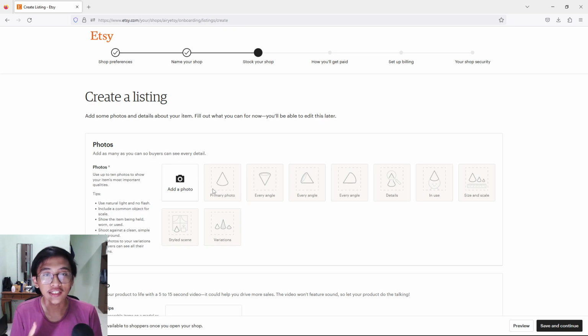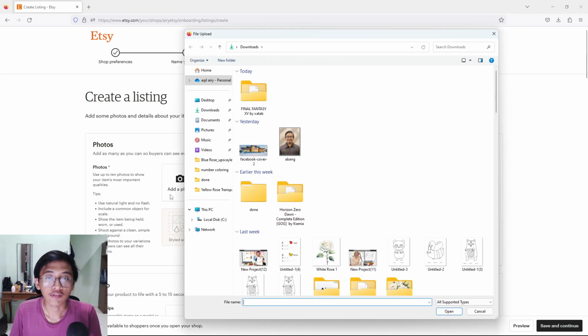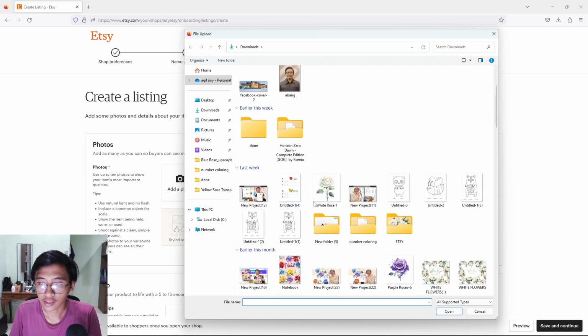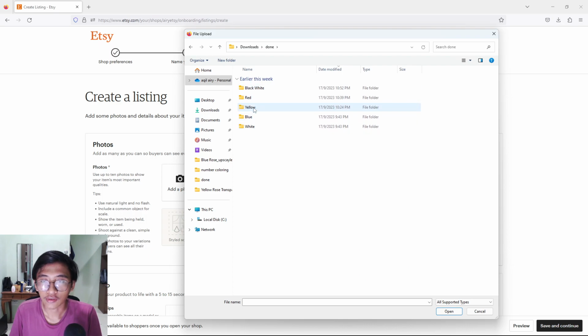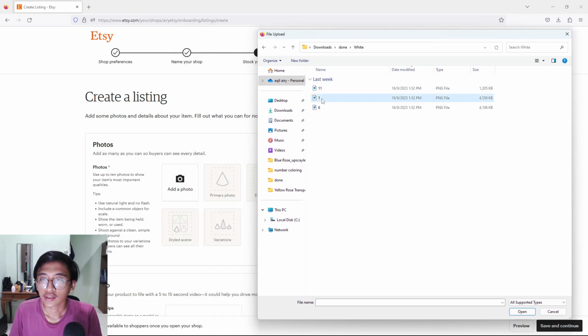This is the first listing that you guys are going to create. So first of all, for your listing, we are going to upload your photos, and you guys can see here there's primary photo, every angle, yada yada yada. You guys don't have to follow all of this. Etsy is just showing you an example of what type of photo you can upload. So I'm just going to upload as a reference for you guys. Okay, Etsy, and I'm going to choose my web file. Okay, so I'm going to upload 3 of these photos here.